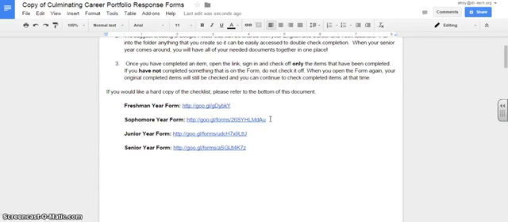If you come in as a sophomore or as a junior, you will want to backtrack to make sure that some of those other things are completed that you can check off. However, make sure that you are also working on the year that you are a part of. So if I click on the senior year form, it's going to open up a new document for me.